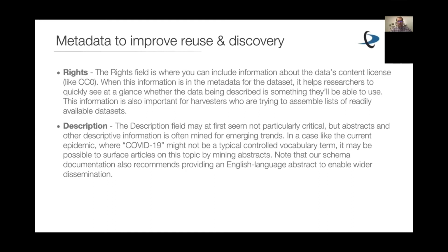The description field may at first seem not particularly critical, but abstracts and other descriptive information are often mined for emerging trends. And so in this case, like the current epidemic where COVID-19 might be a typical controlled vocabulary term, it may be possible to surface articles on this topic by mining abstracts. Note that our schema documentation also recommends providing an English language abstract to enable a wider dissemination where possible.